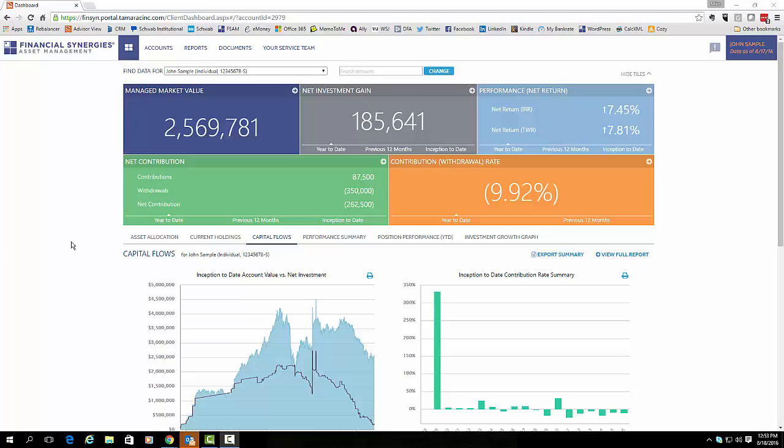This is what you're going to see when you first log in. So you can see these 5 very colorful tiles here that give you bits of information. We think it's information that most clients want to see right off the bat. So of course you've got your managed market value, which is what Financial Synergies is managing for you, that total dollar amount. You've got net investment gain with various time periods here. If you click on any of these time periods, these toggles down below, it will recalculate for that date range. So you've got net investment gain here for those time periods.